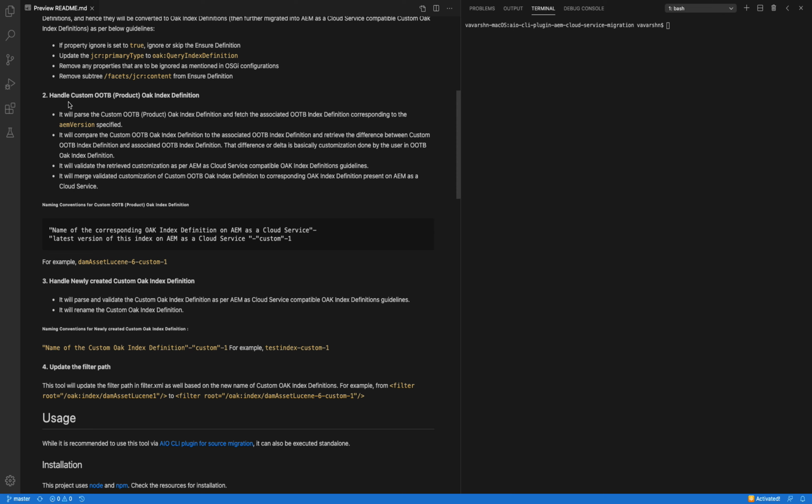Second one, handle custom OOTB OAK index definition. It parses those custom OOTB indexes and fetch the associated OOTB index, then compare both and retrieve the delta. This delta is the customization done by the customer. This utility validates the delta and merges to the associated OOTB index present on AEM as a cloud service. The new name of the custom OOTB index will be like this.